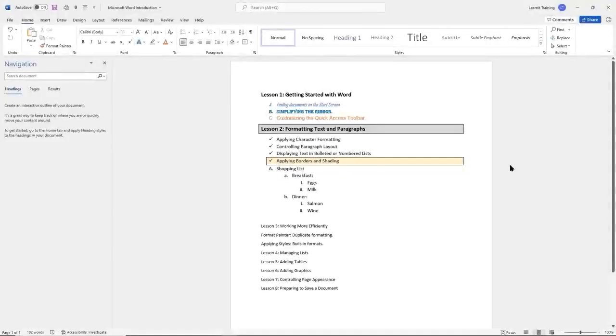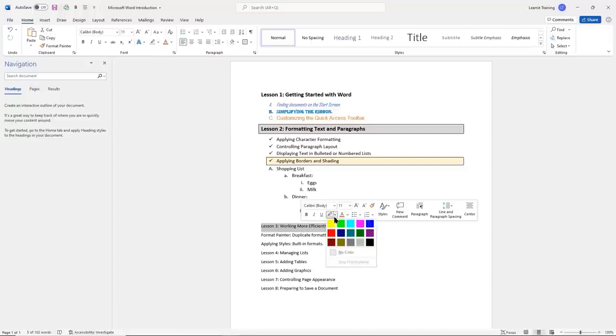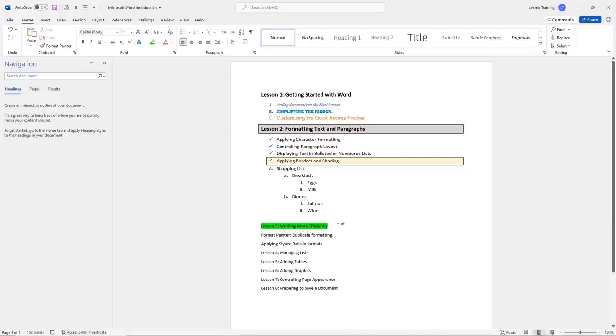Welcome back. Let's move on to lesson number 3. So here's lesson number 3. I'll give that a quick highlight here. I'll give it a green highlight. In lesson number 3, we're talking about working more efficiently, and more specifically utilizing the Format Painter, which allows us to duplicate formatting from one selection to another. Or we can talk about applying styles, which are built-in formats that allow us to quickly apply formats to a selection as well.